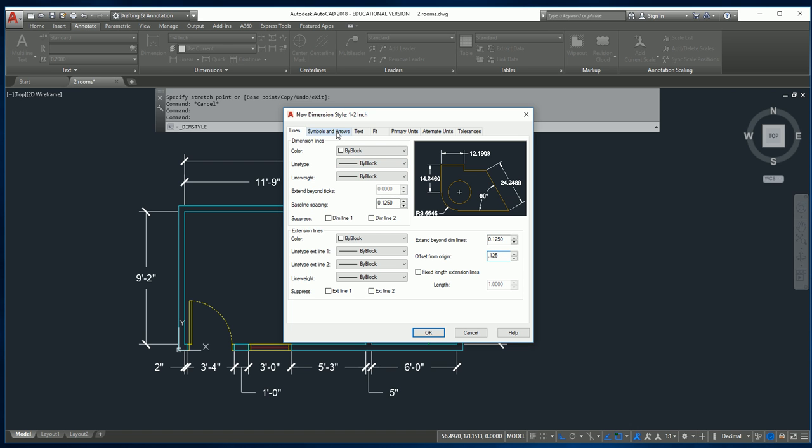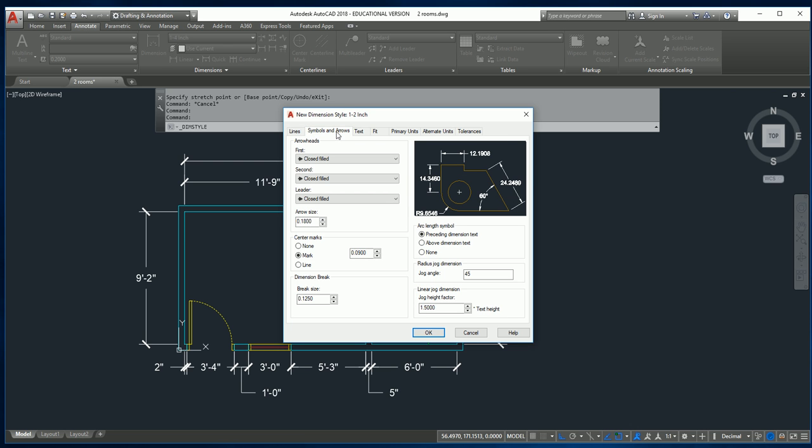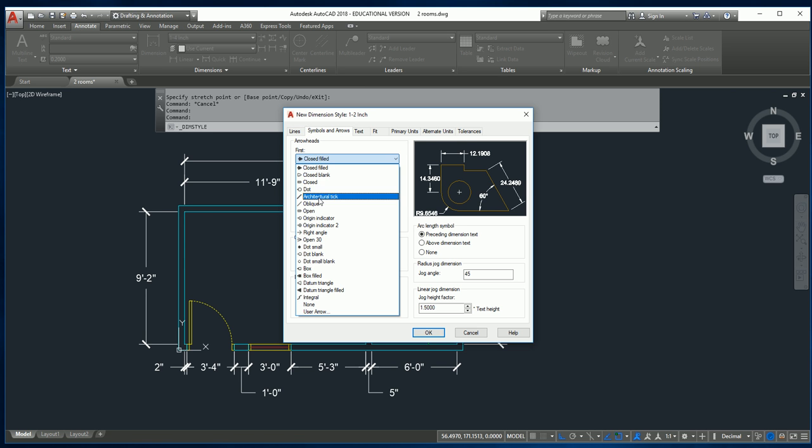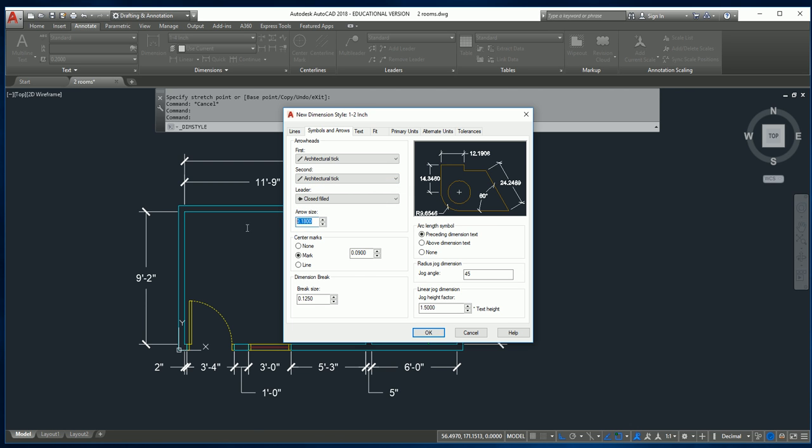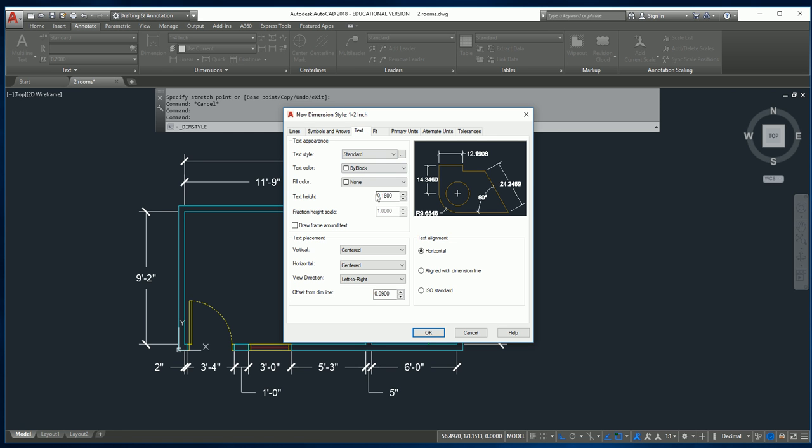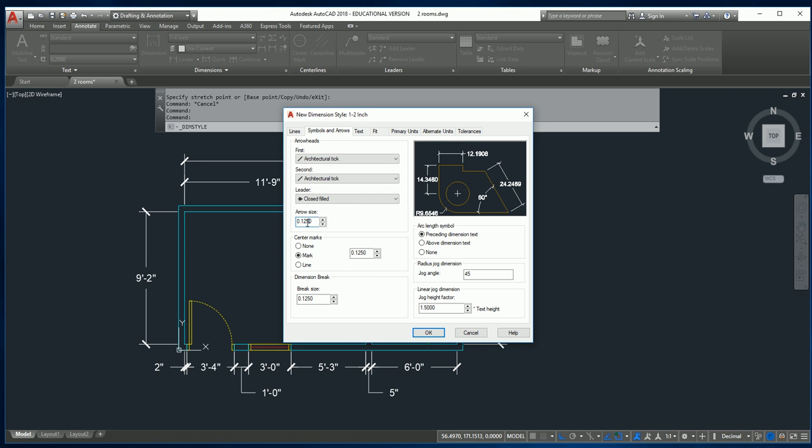Okay. Everyone got that? Okay, symbols and arrows. We're going to hit architectural tick, and the second one should change for us. Arrow size, 0.125. Center mark, 0.125. Dimension break is defaulted to 0.125. Cool. Text. Hold on. Sorry, it's this arrow size and the center mark. That's all you need to change. And then architectural tick at the top for the arrowheads.